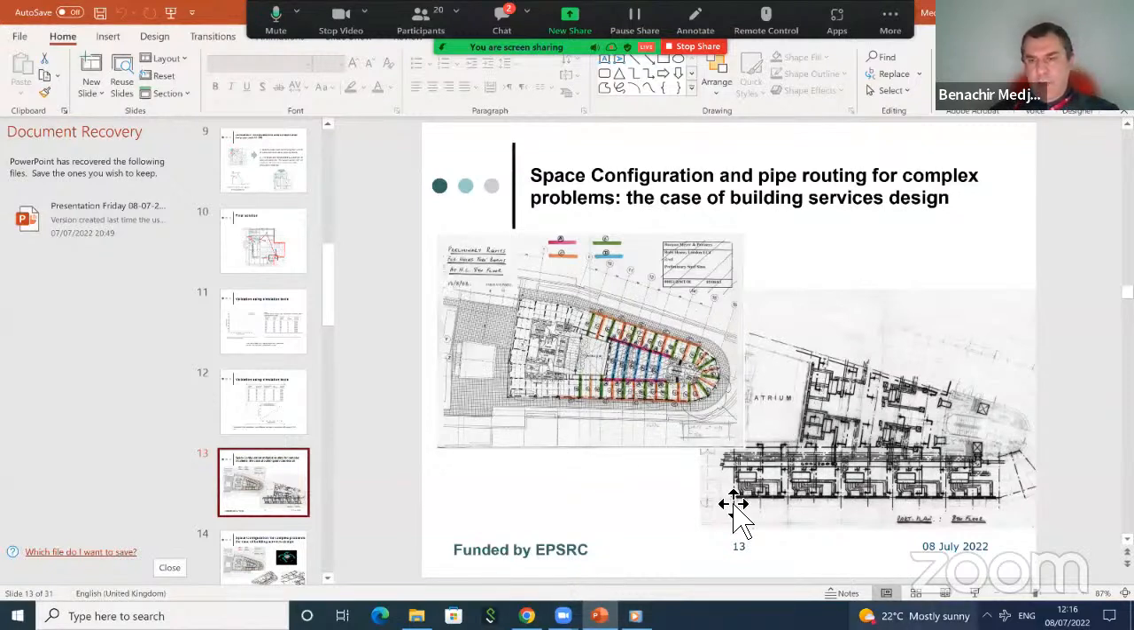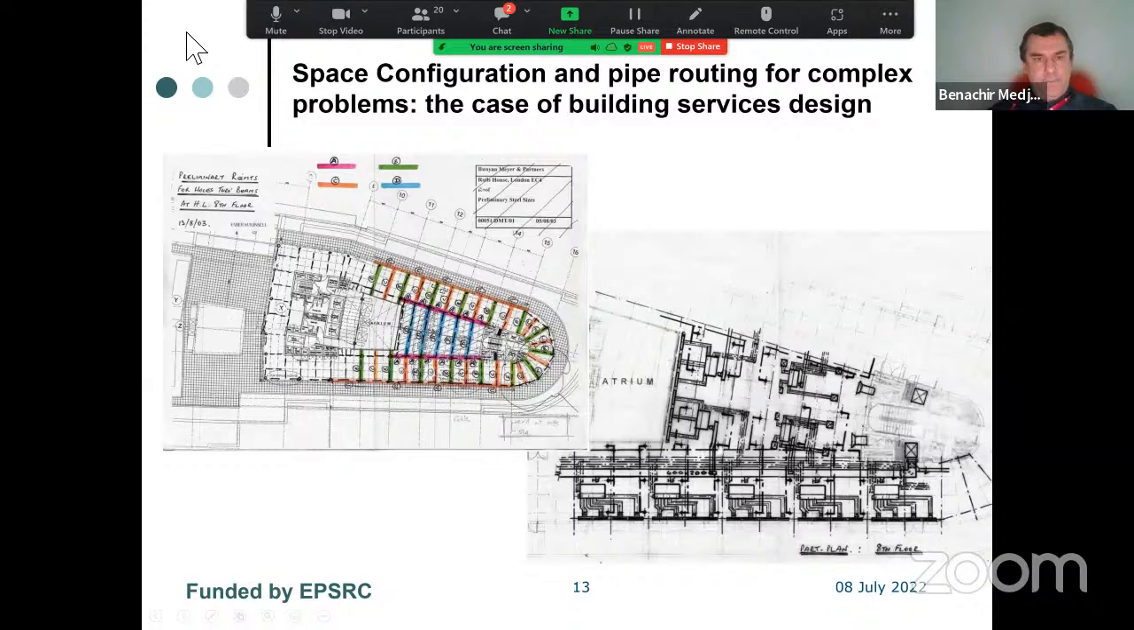In this slide, both sides show examples of solutions, fan coil systems designed by engineers. In this case, we worked with AECOM as a partner, and this project was funded by EPSRC, which is the Research Council funding body. These are examples of solutions provided by engineers in building services as they do traditionally.